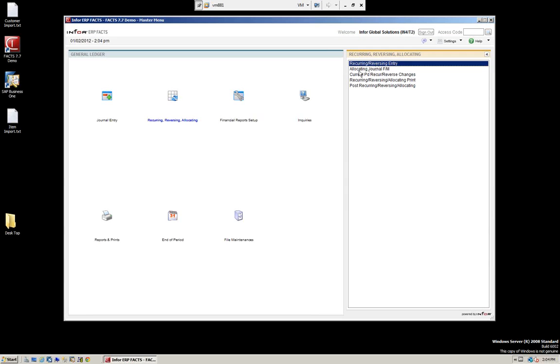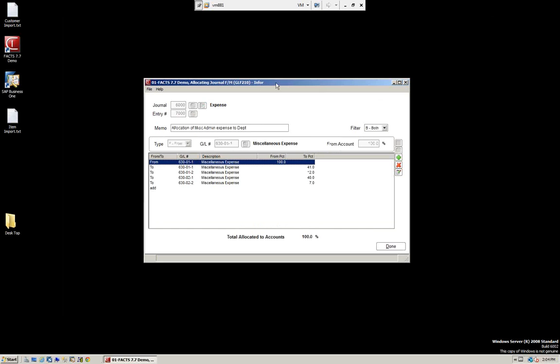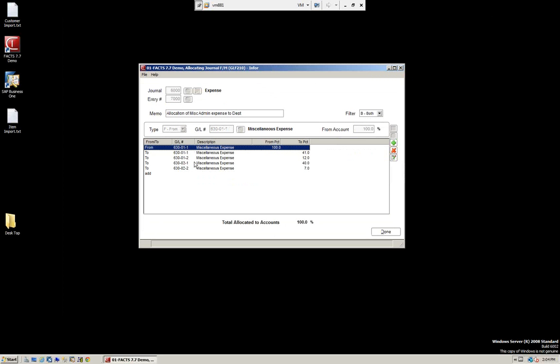So that's here under the recurring and reversing entry. This is the initial setup. And then we have our allocating. What the allocating allows us to do, and again, let's just call one up to take a look at it, is a distribution at the end of the month. In this case, when we enter a bill here, we can see we have this admin. When we enter the bill throughout the month, we're entering bills against this account.